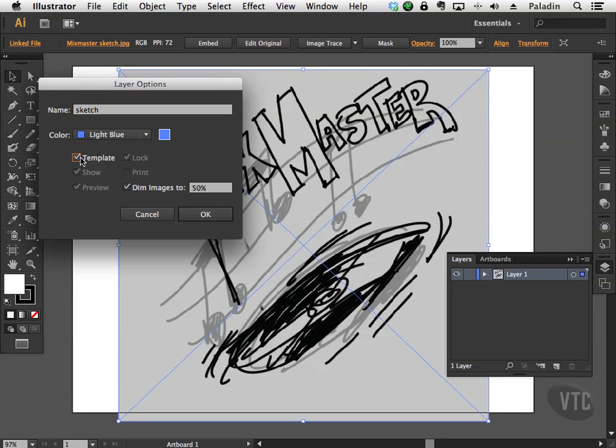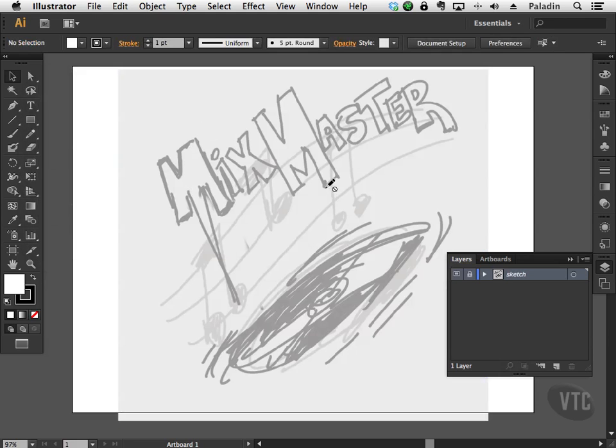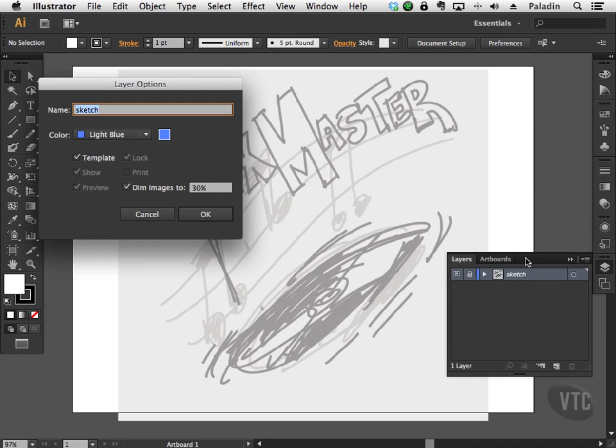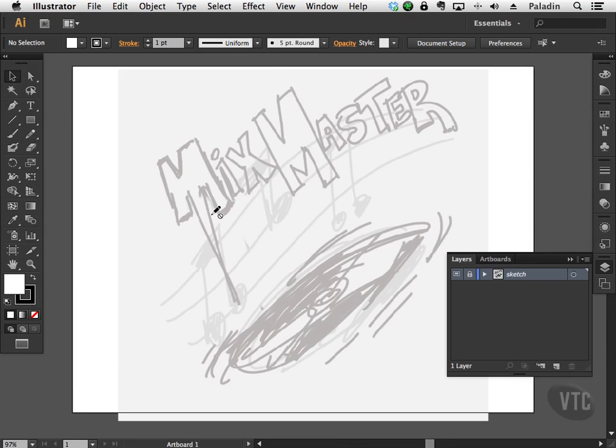I want to make this a template so I don't see this as strong, and it automatically will lock that layer. I'm also going to take where it says Dim Images and knock it down to about 30% so it's more invisible, as it were. It's not as powerful, so it's less visible. If you want to change that, you can always double click here again and diminish this even more, maybe 20%. It's only a reference, so you don't really want to see it too clearly.